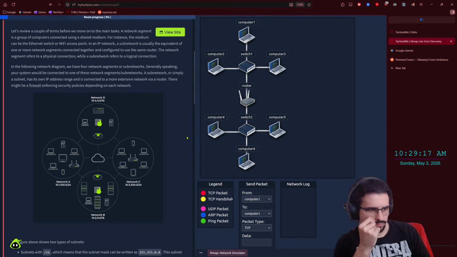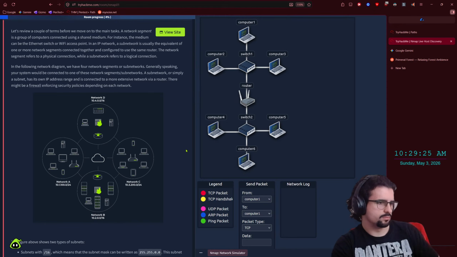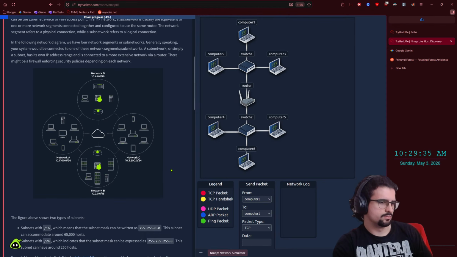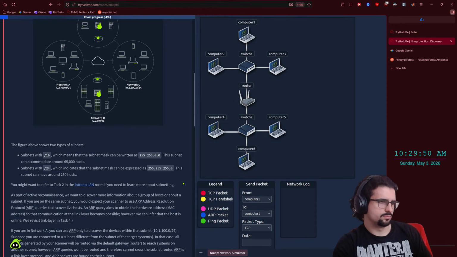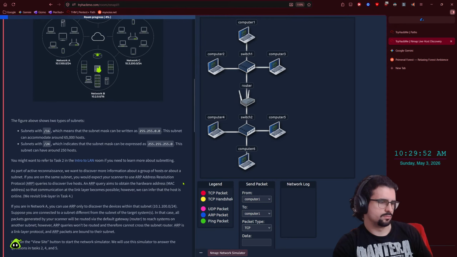A subnetwork, or simply a subnet, has its own IP address range and is connected to a more extensive network via a router. There might be security policies enforced depending on each network. The figure above shows 2 types of subnets. 1. Subnets with /16, which means that the subnet mask can be written as 255.255.0.0. This subnet can accommodate around 65,000 hosts. 2. Subnets with /24, which indicates that the subnet mask can be expressed as 255.255.255.0. This subnet can accommodate around 250 hosts. You might want to refer to Task 2 in the Intro to LAN room if you need to learn more about subnetting.